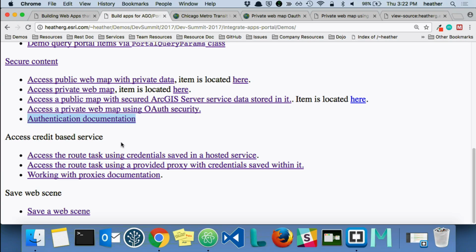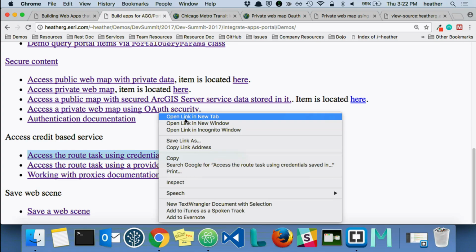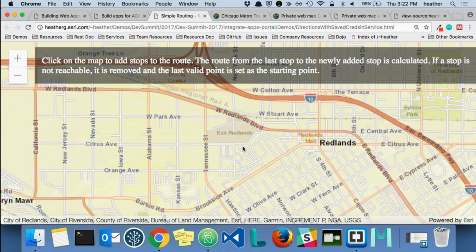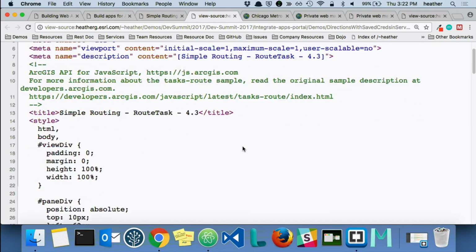That's when you're not quite sure who exactly is going to be accessing this. In this case, we're working with a route service. It requires credits, but your users don't need to worry about that. You're going to foot the bill for those credits, and you're going to have your application handle those credentials for you. So in this particular case, I've created a very simple routing application.